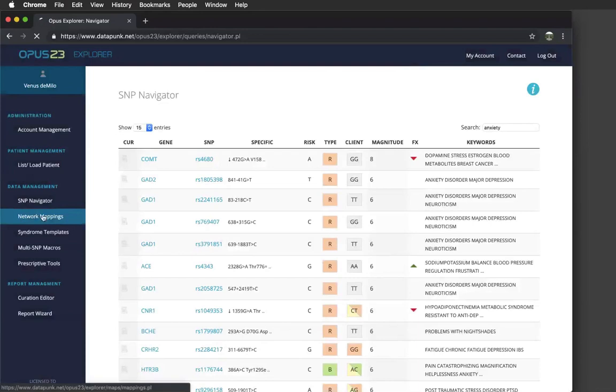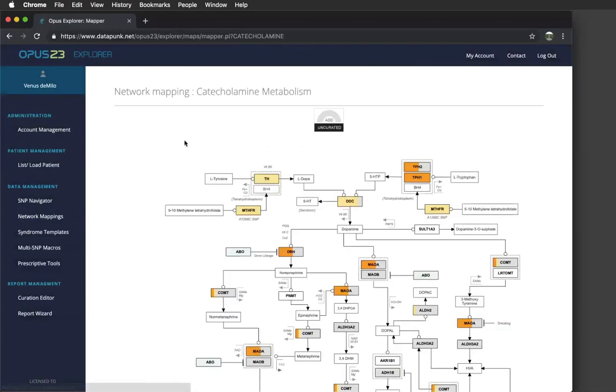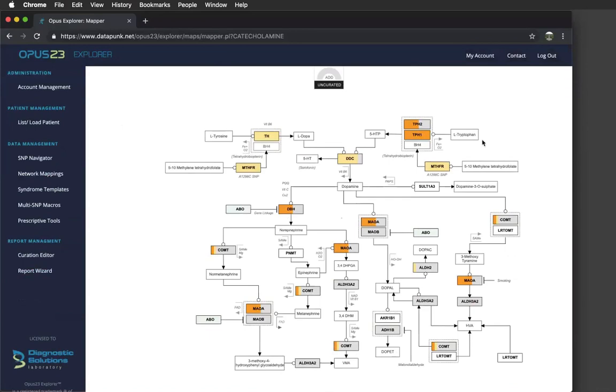That would be the network mappings. Here we've got all the different maps. Let's go into the catecholamine one, and you can see these categories line up with the genomic categories that I spoke about earlier. If we go into the catecholamine metabolism, we can see the entire cascade of how L-tryptophan and L-tyrosine get turned into the metabolites VMA and HVA, and everything in between.